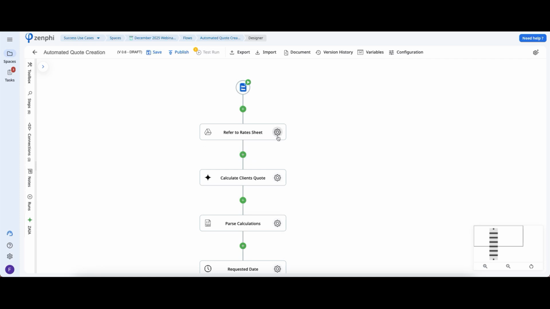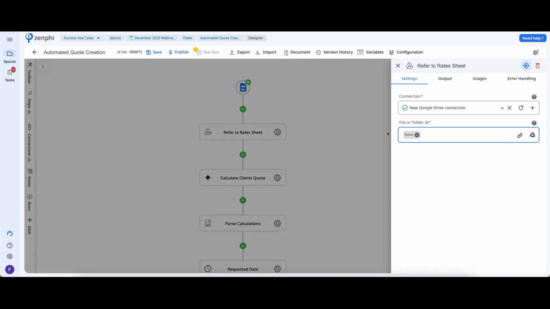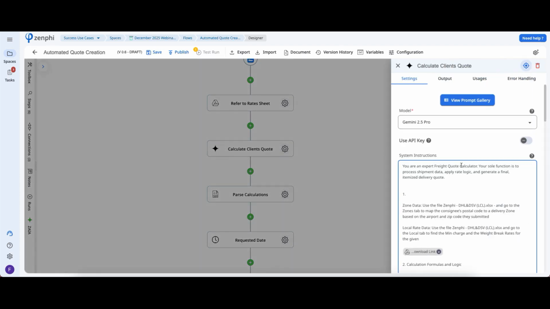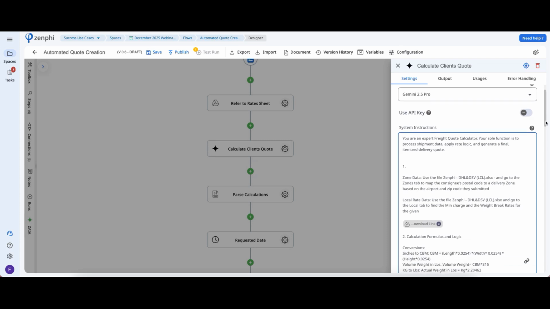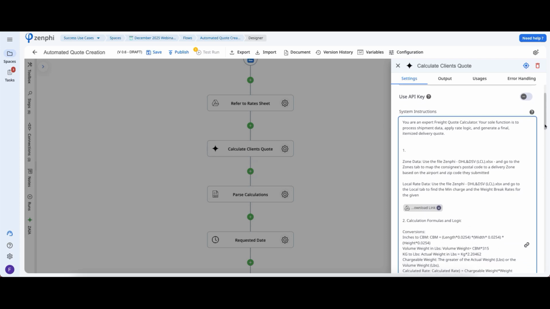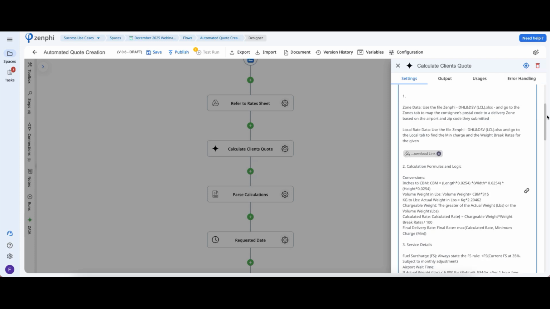What we're going to do is refer to our rate sheet, so we'll be able to access it via Google Drive, which is the one I just showed, and then we're going to use Gemini to be able to actually calculate the quote. So in the prompt, what we're going to indicate is it's going to need to get the zip code that was provided in the form, and then what it's going to do is go to the appropriate tab based on the minimum charge and the weight that was calculated.